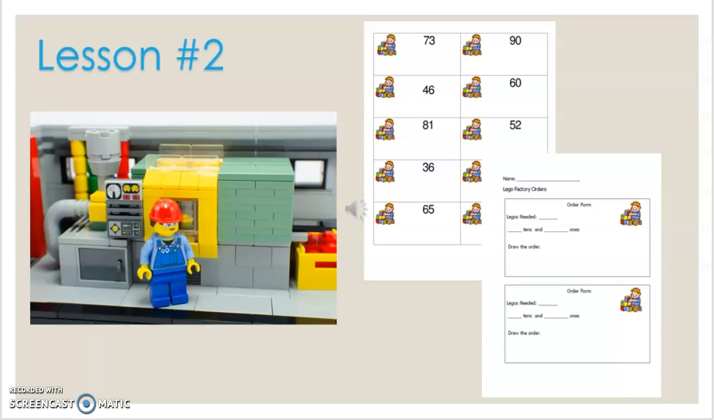As you can see on that top worksheet, those are the Lego orders that are coming in, and then the bottom worksheet is the order forms that the students have to fill out with the number of Legos needed, how many tens, how many ones, and then they have to draw the model that they're being built.